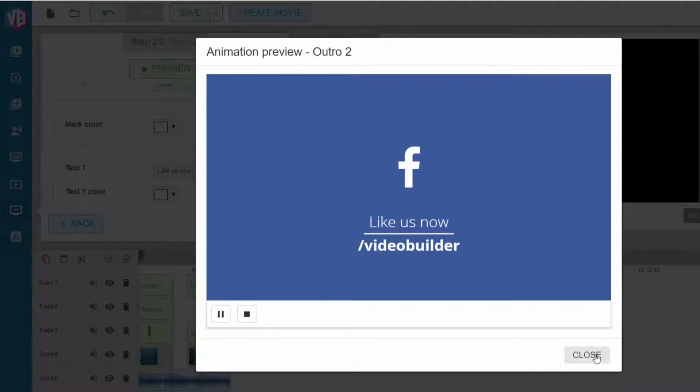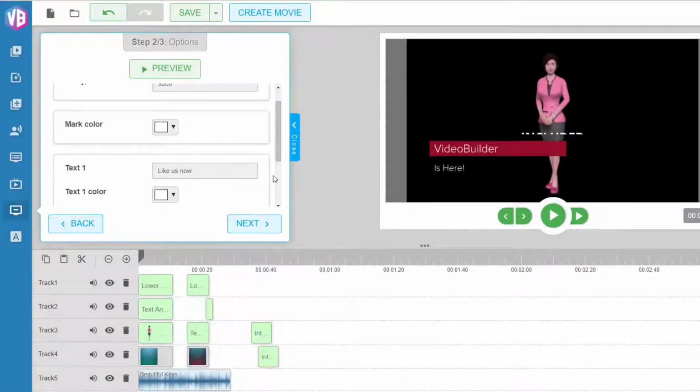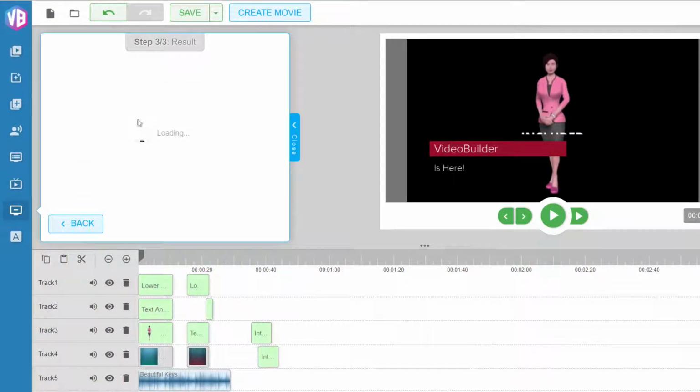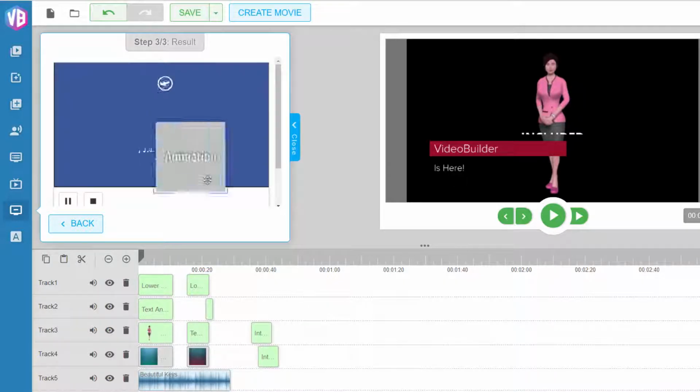Again, all new templates for this will keep on getting added in the coming days, weeks, and months. So you click next, and again, just how easy it is. Just drag and drop it at the end of the video in the timeline, and you are set.